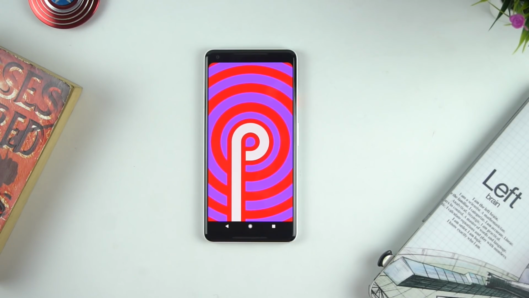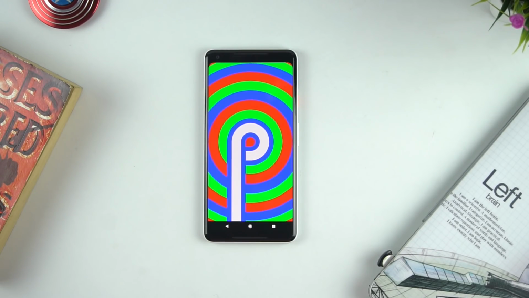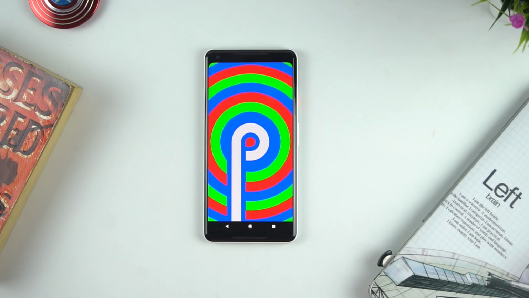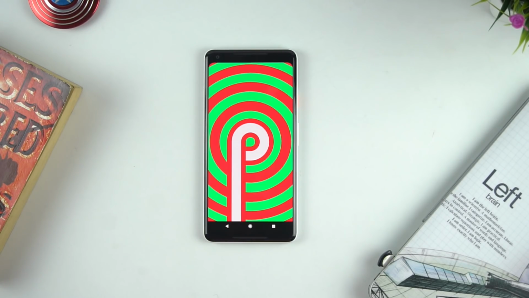Google has released the Android P developer preview for Pixel devices, and today in this video we will show you how to install it and some new features we have found in the Android P. So let's start.